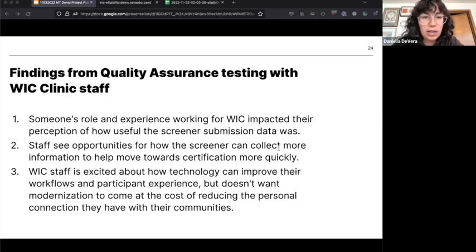And then the third finding here is that WIC staff is excited about how technology can improve their workflows and participant experience, but they don't want it to come at the cost. They don't want modernization to come at the cost of reducing the personal connection they have with their communities.